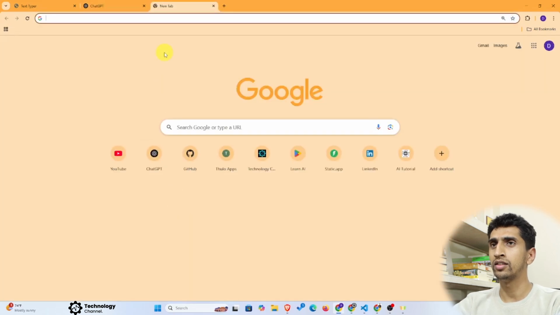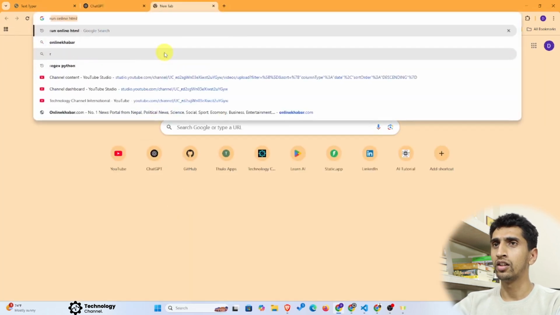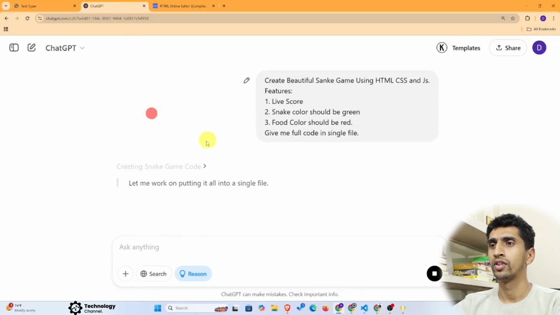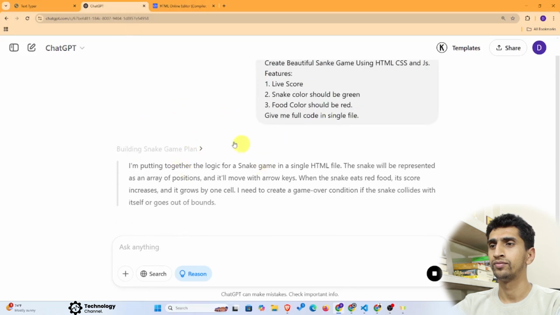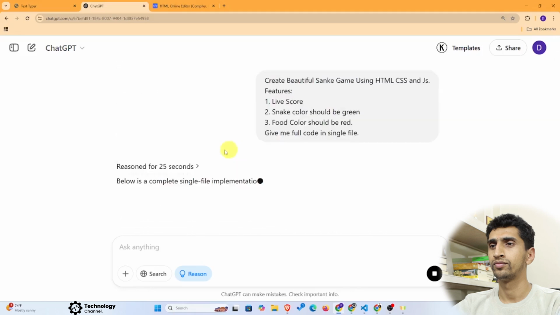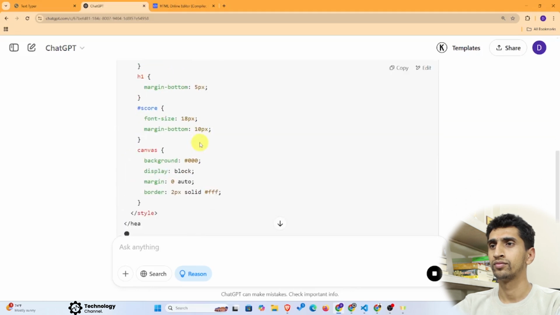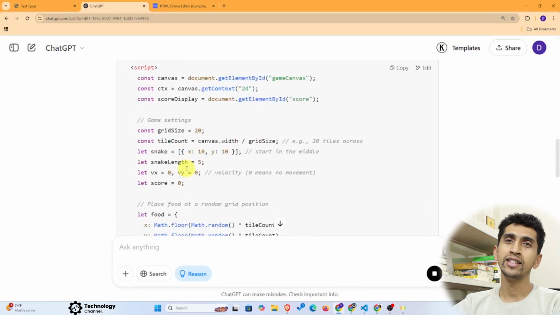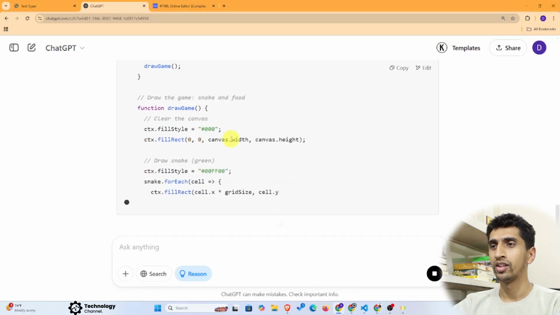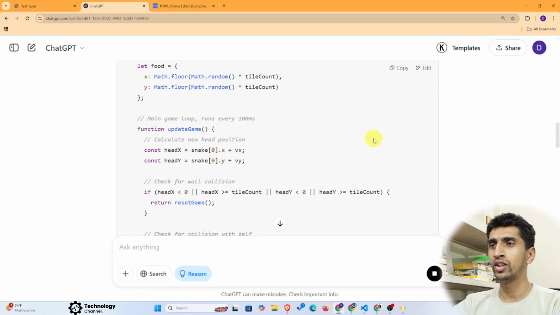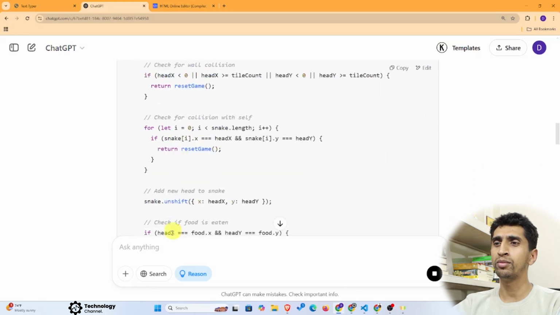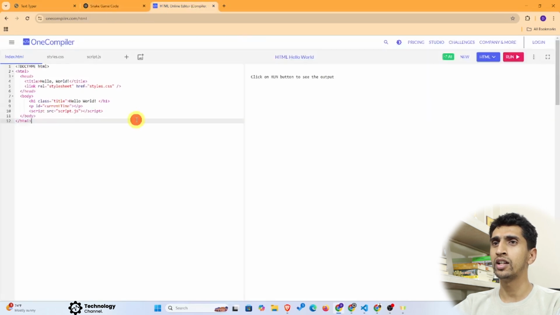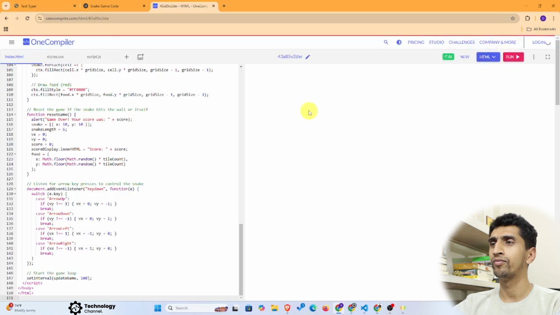And okay, I'll also go to one website. I'll say run online HTML. Okay, here is our code. If you know HTML, CSS and JavaScript, you can also modify the code. If you don't know, then no need to worry, just copy and paste. If you have any problem, then you can ask here. Okay, now our code is ready. I'll copy this one and paste it here and click on run.